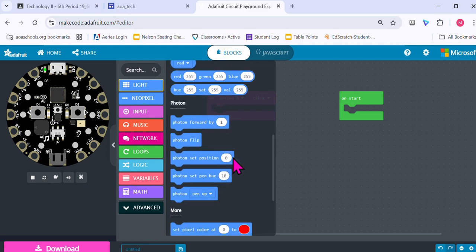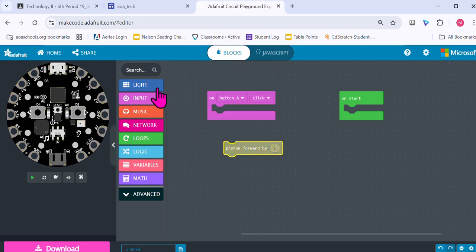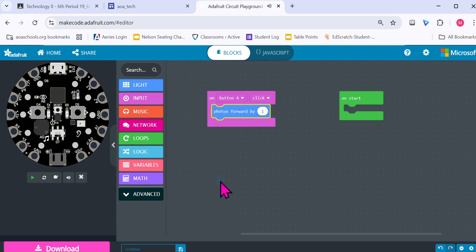Okay, so we need the photon forward by 1. Let's just see what that does. If I put this in button A click, photon forward by 1, and then I go over here and click button A, you can see each time I press the A button, it moves the light forward. So this photon forward block basically moves to the next LED, and by default it colors it red.